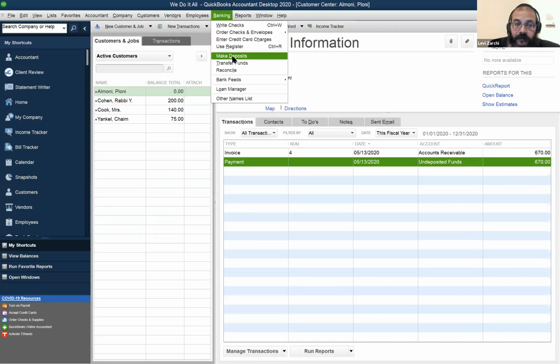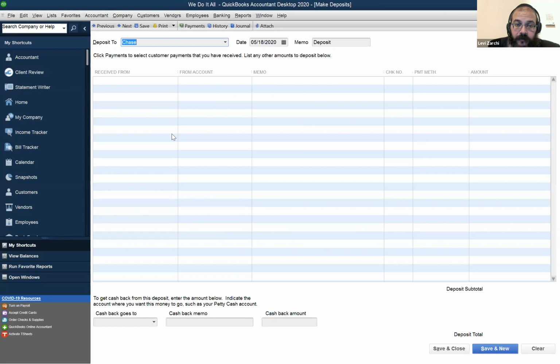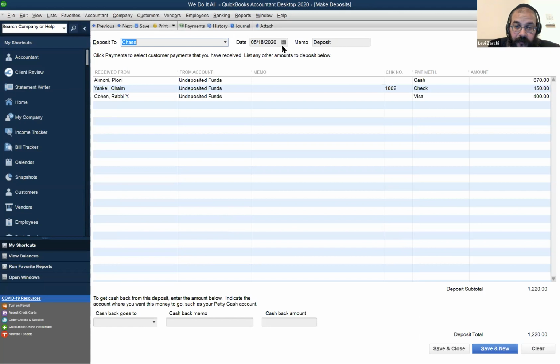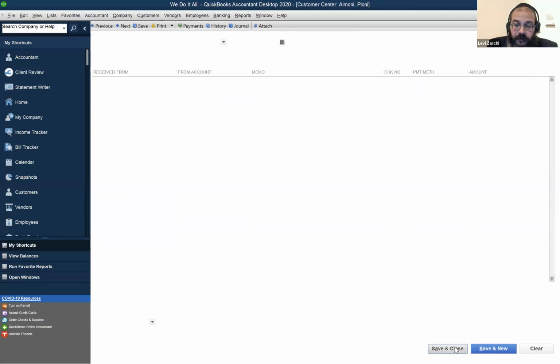Banking, make deposits. The names will show up here. This time you'll see check, cash from Ploni Almoni, check from Yankel, and Visa. We're going to deposit everything, $1,220. We're going to use the deposit date of today, 5/18. Total deposits, $1,220. Save and close. I see this wasn't actually on the list, but now when I see it, I don't want to be overdraft. I had to make this deposit. So we're going to add it to the steps for a future class. Save and close. We made a deposit.